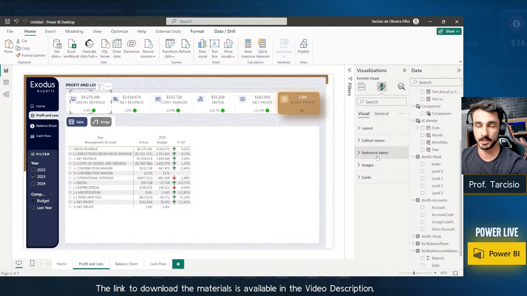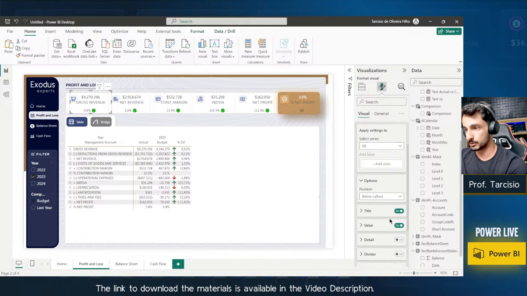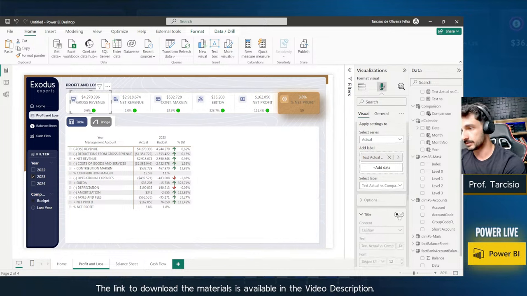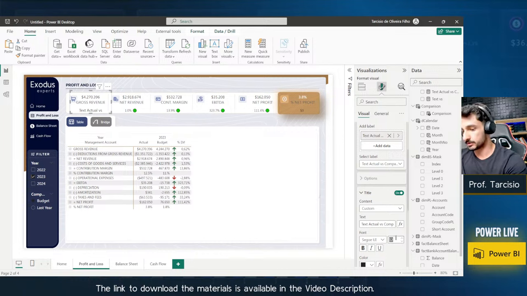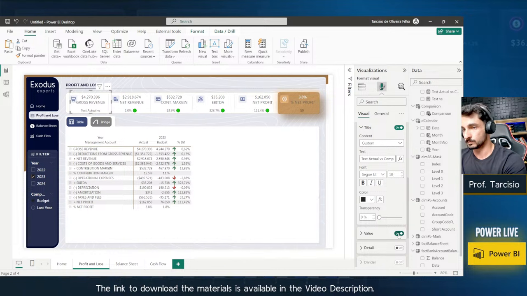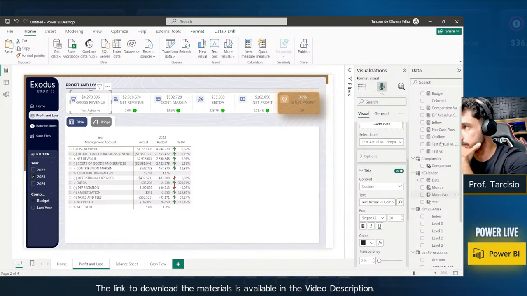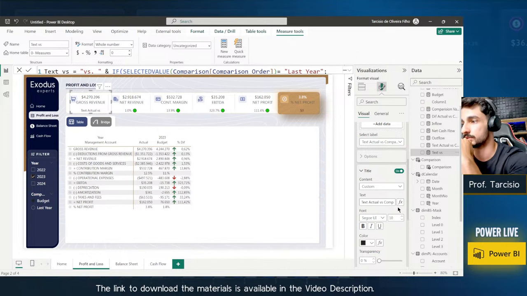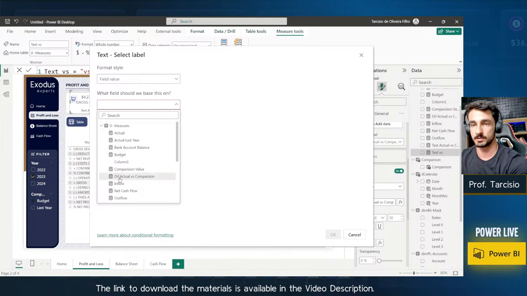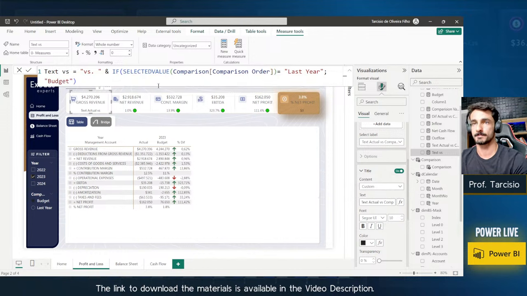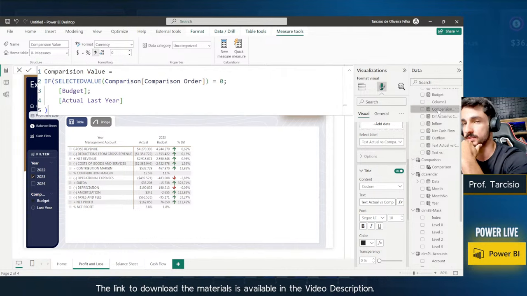Okay. And one thing I still owe you an explanation is on how to solve this text. Let's go back here. Now we have time for this. The reference labels. Reference labels, we have here actual. We have here the label, the text. Let's add the title. In this title should be like 10. Yeah. And let's see if I can add a measure here with the text versus. What was the error first? I don't remember. The text first. It's not accepting. Let me see here one thing.